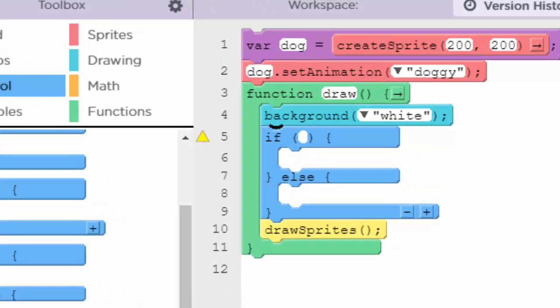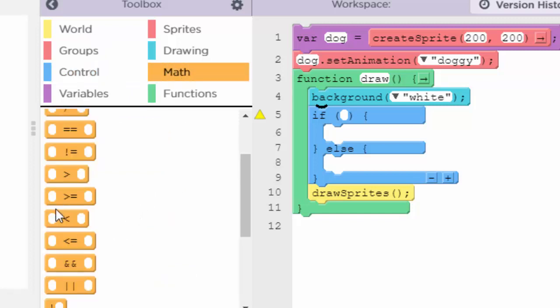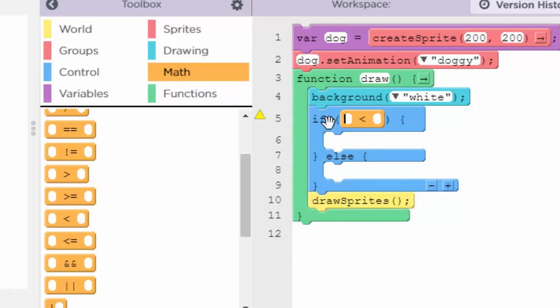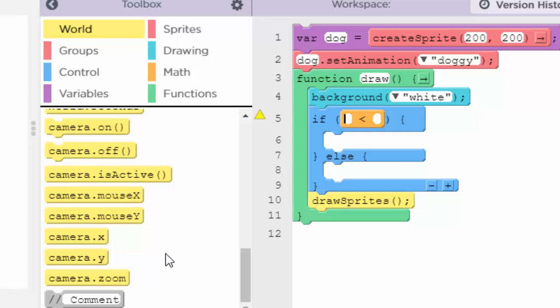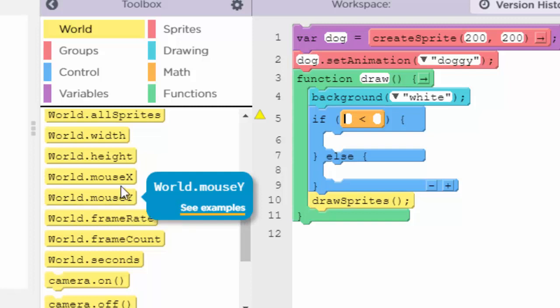Now, what I'm going to do is what I showed a minute ago. I'm going to make the computer read the mouse location. And when I move my mouse around, I'll make it trigger an event depending on where the mouse is. So the thing that's going to be useful there, first of all, I'm going to use a math block, and I'm going to get a less than block, and I'll stick it into the conditional statement right there, into the if. Okay. Now I'm going to go to the world drawer, and way down here at the bottom, there's world.mouseY is what I'm going to use, and you could do X.